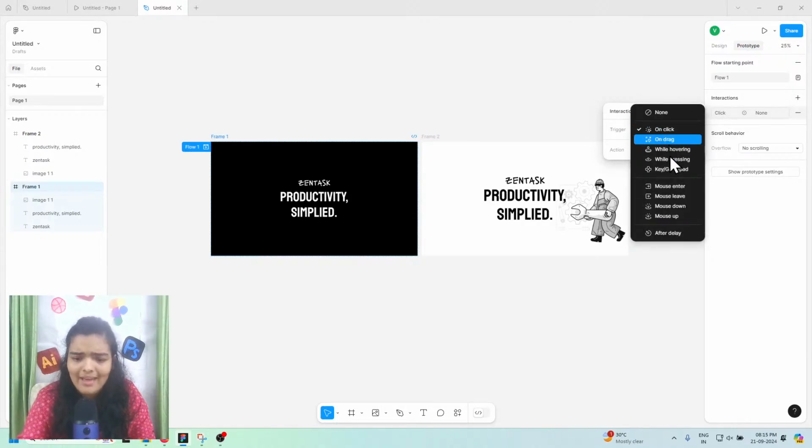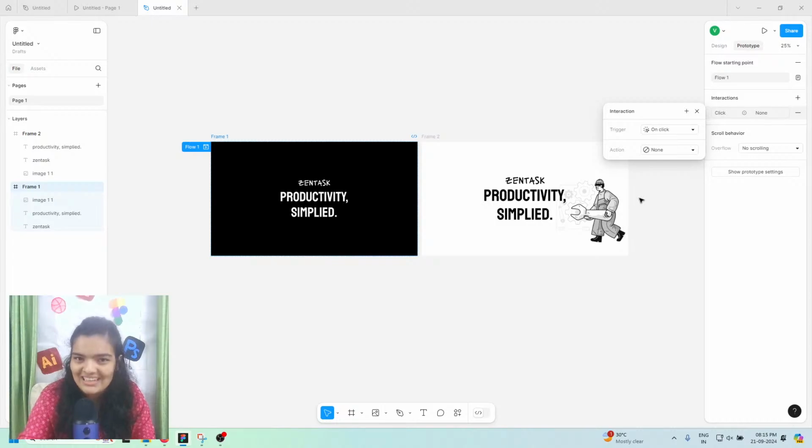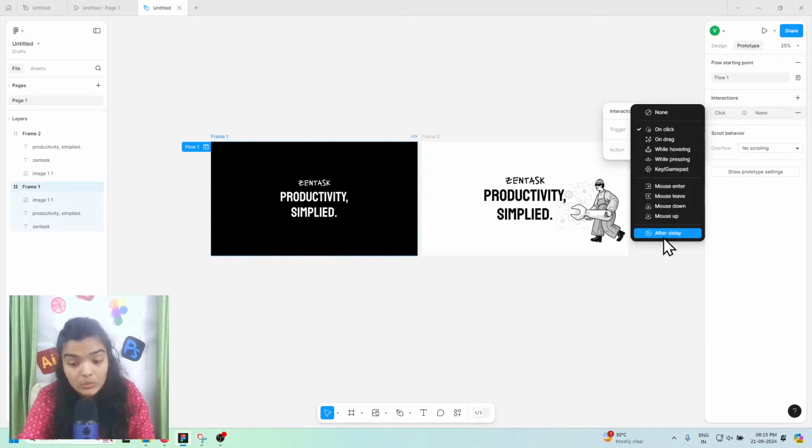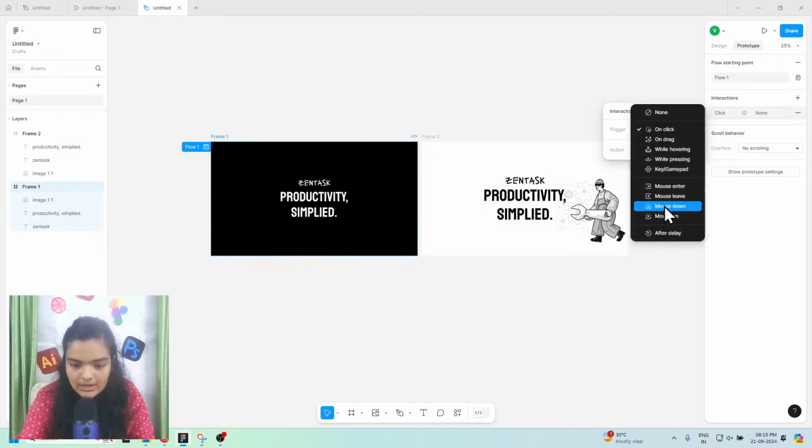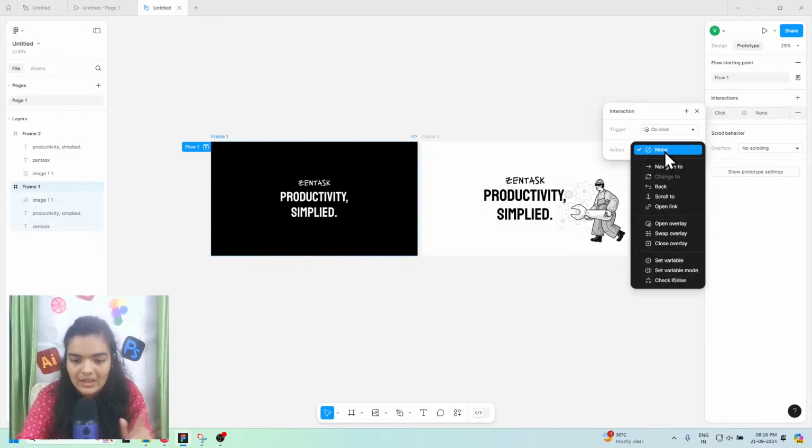You can add on drag or after delay as well. Let's just go with on click because we want to practically trigger it. On delay, you could do it after delay. That's actually very good for loading animations and stuff like that. If you change this to after delay, that's going to give you loading animation styles. So that's going to become a loading animation then.